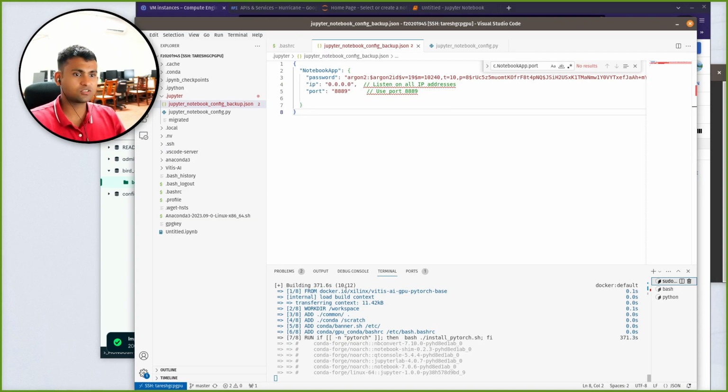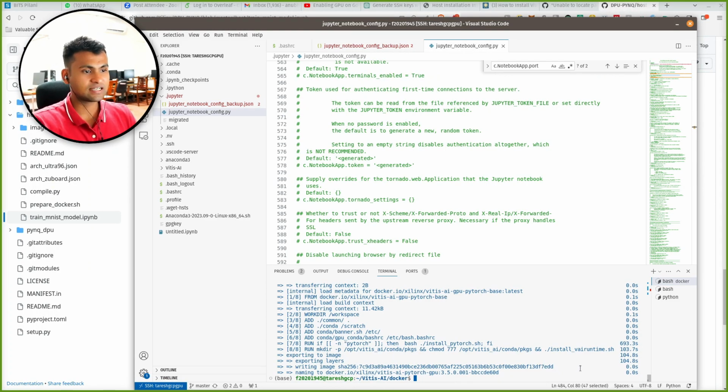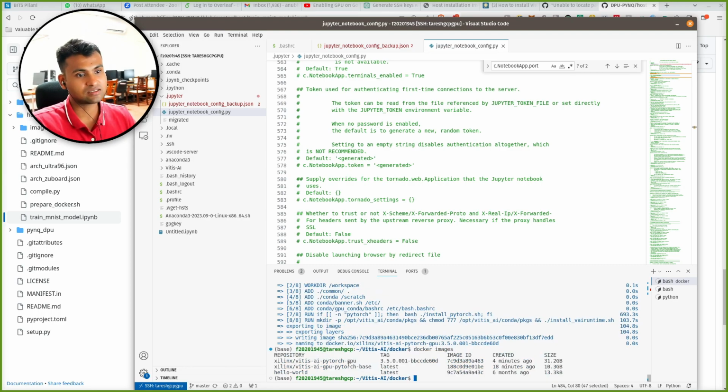So this is almost done. I think it takes about 300 seconds, almost 5 minutes. So let's pause the video and wait for it. So this whole package has been built now, and if we type docker images, then we'll see two images are formed. Obviously we'll choose the 131 GB one.